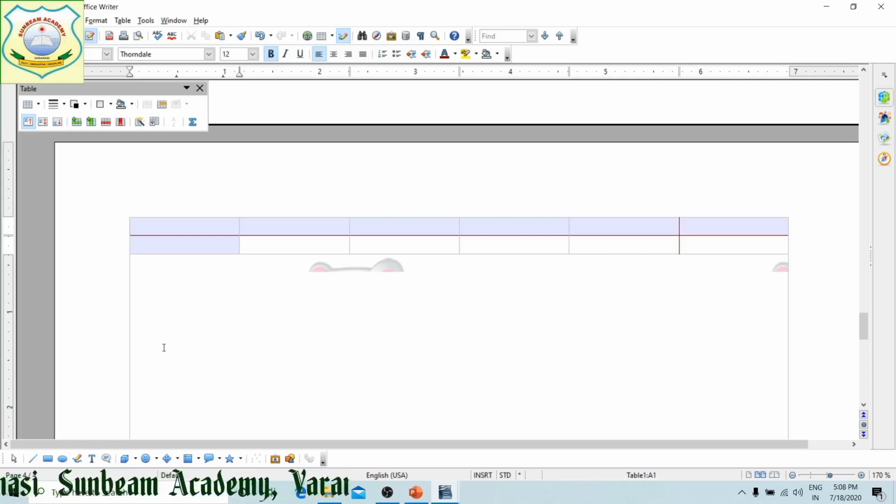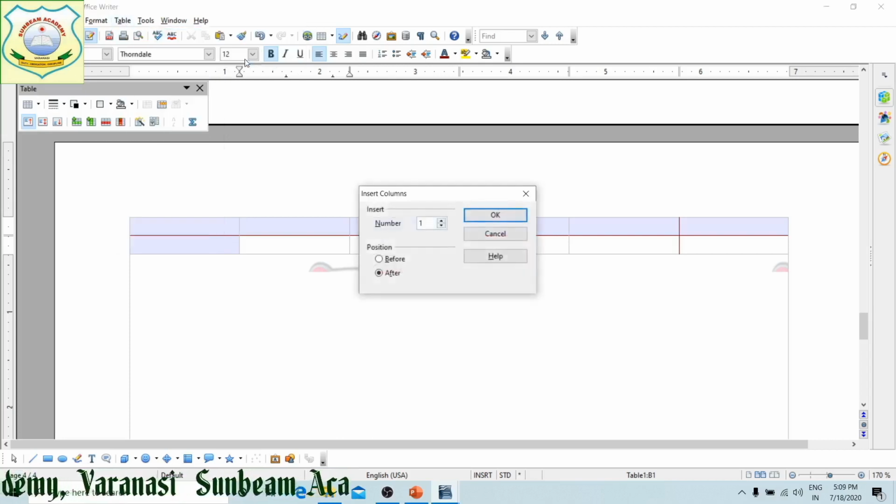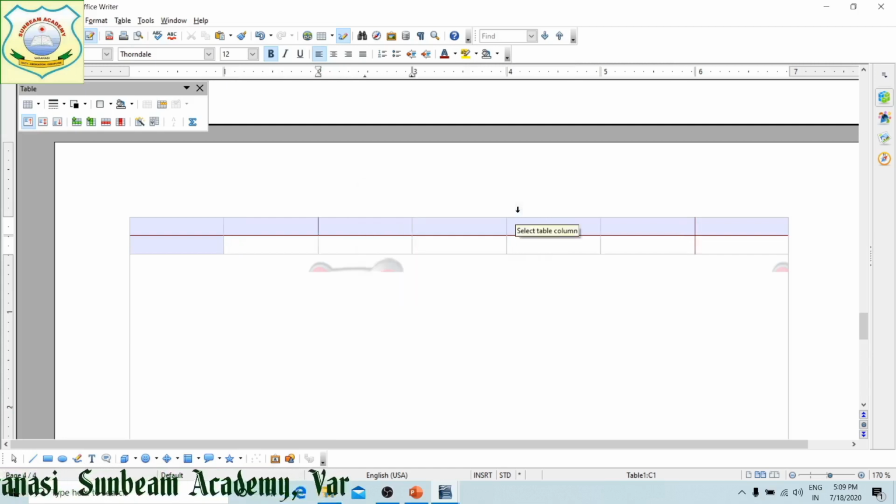Next, I told you how we are going to insert columns, rows and delete rows and columns. Remember students, these are the columns, these are the rows. If I want to insert one column here only, then put your cursor over here, table menu, insert column. Now how many columns you need? 1. Before or after? Suppose I need before, click before and OK. 1 column has been added.